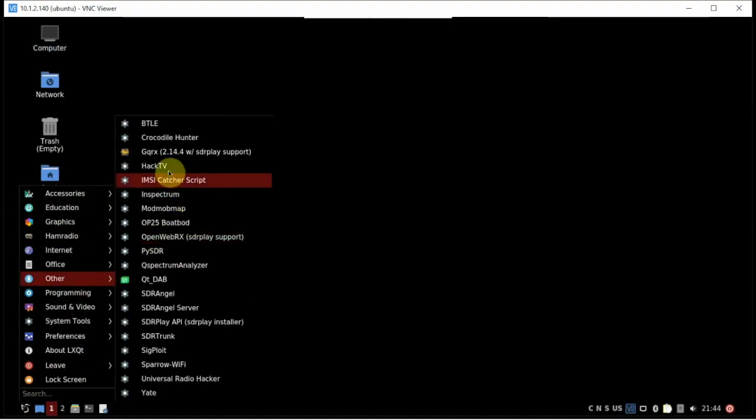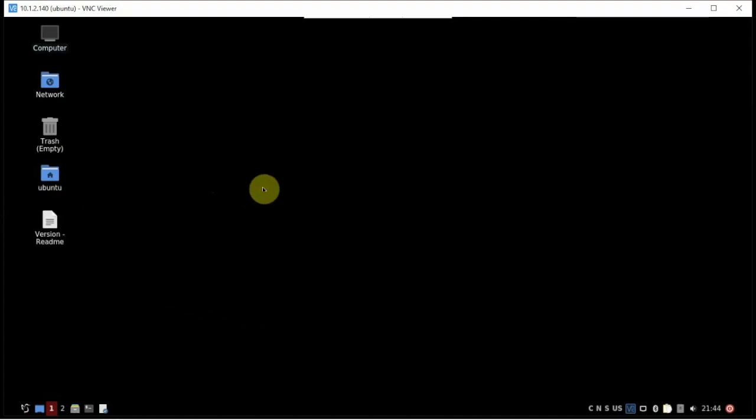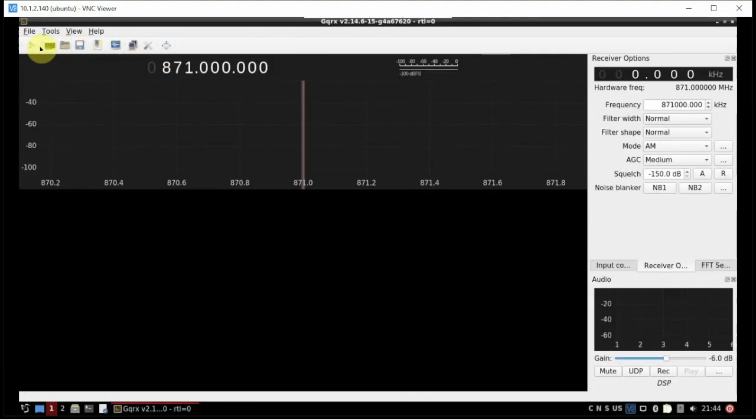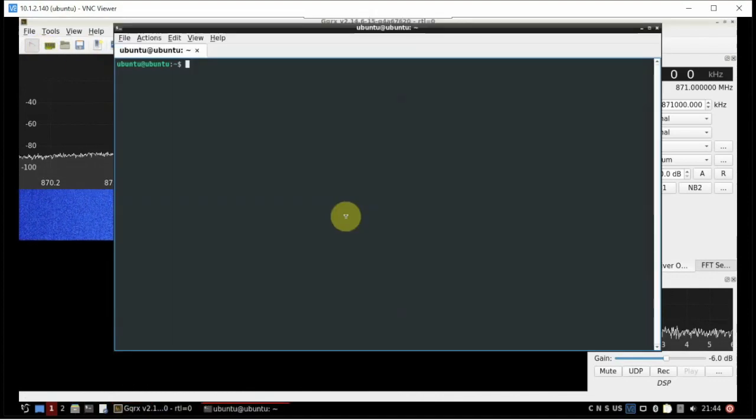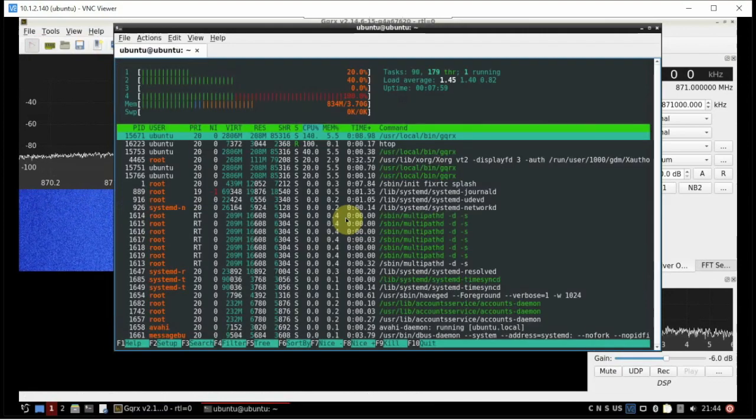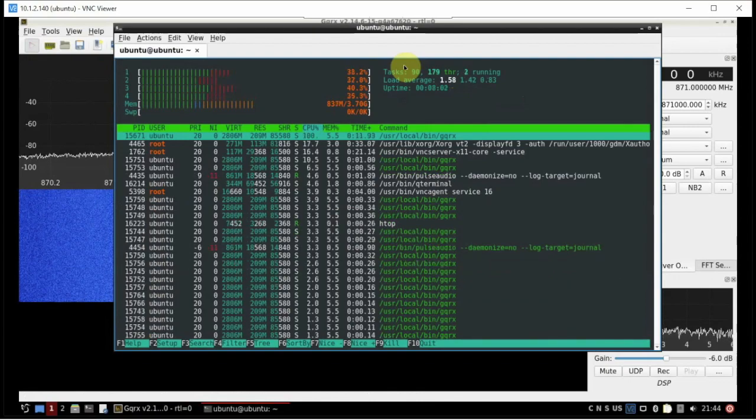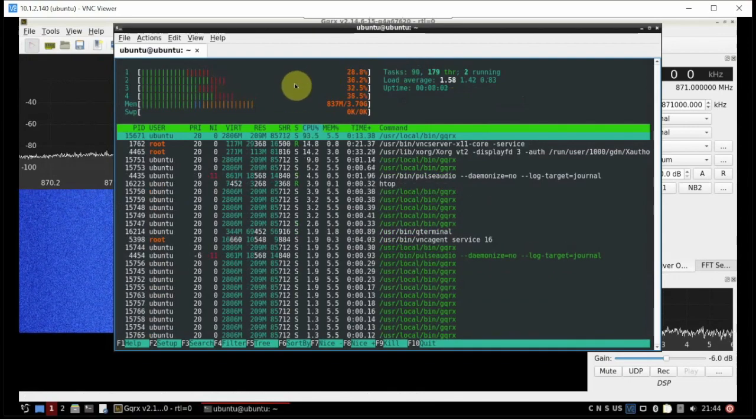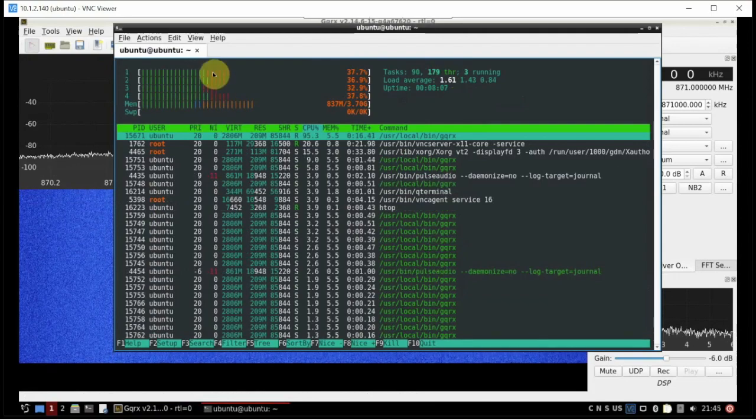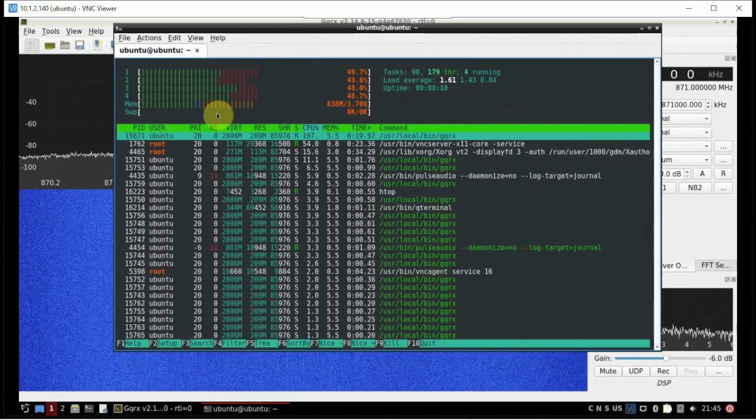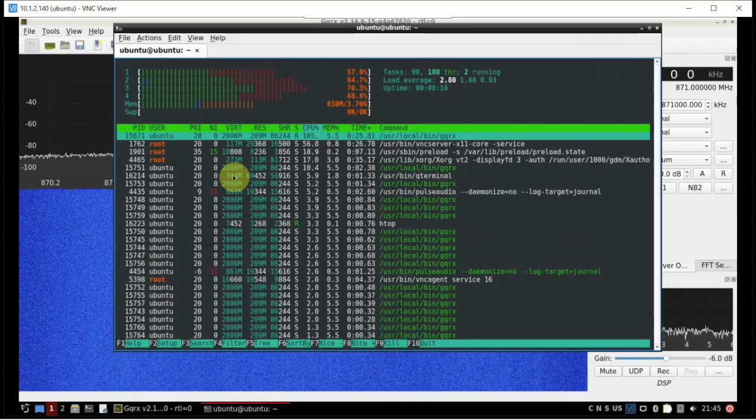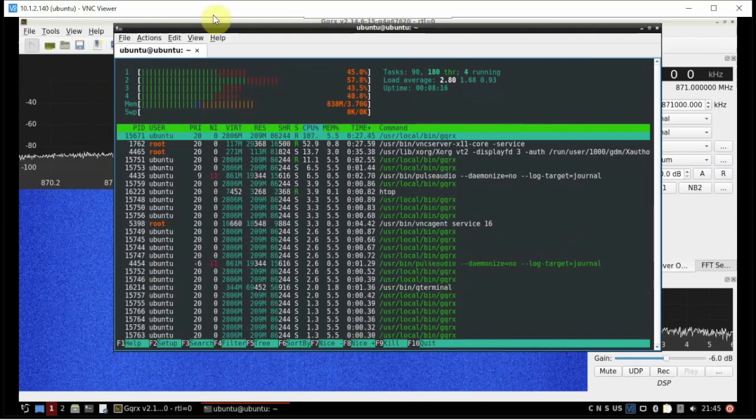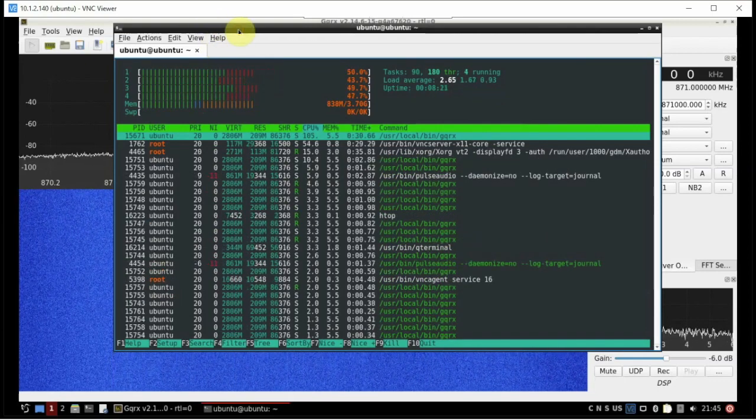And let's go back and pull up GQRX again, because a lot of people do use this. Let's just go ahead and start it right there, and bring up a terminal. We'll run htop just to see how busy it is. So we definitely got 30-some, 40-some percent across all cores. Not too bad. Pretty good. A lot better than a Pi 3.